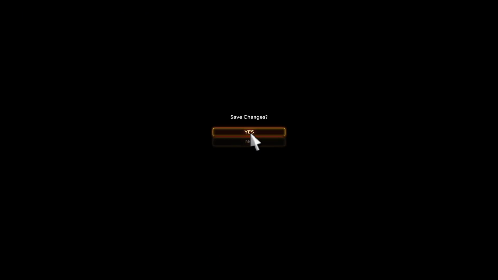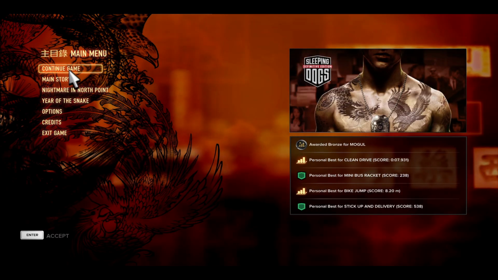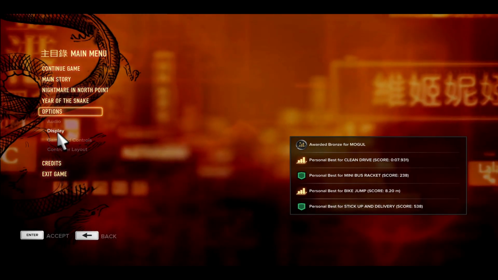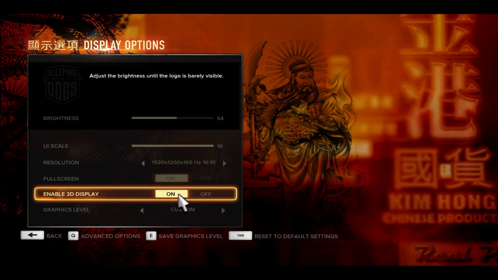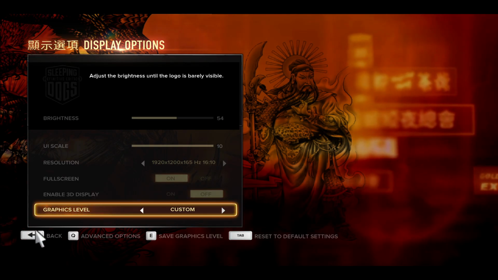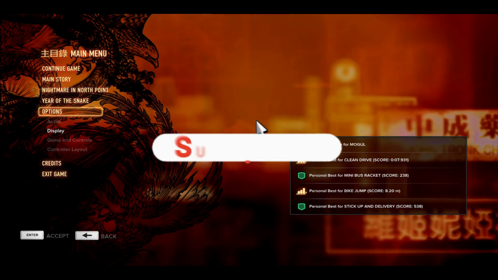And now you can just save your changes, and if you have a 3D monitor, then you can start enjoying your game in 3D right away. You can turn off this option whenever you wish by going back into the display options and setting this toggle to off. And there you have it. That is how easy it is to enable or disable 3D display mode on the Sleeping Dogs game.